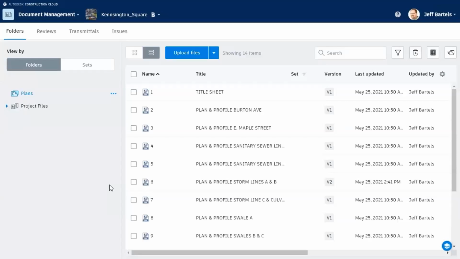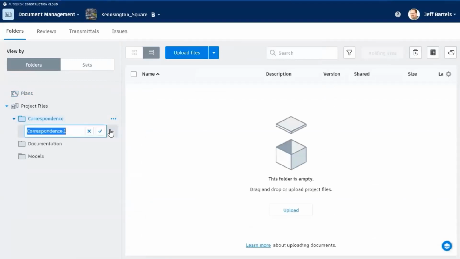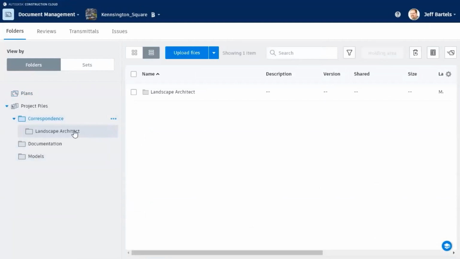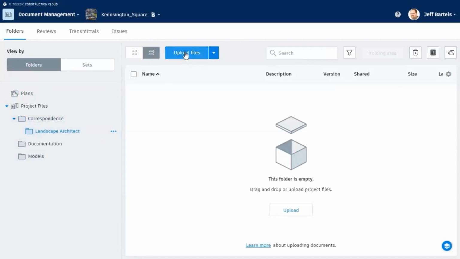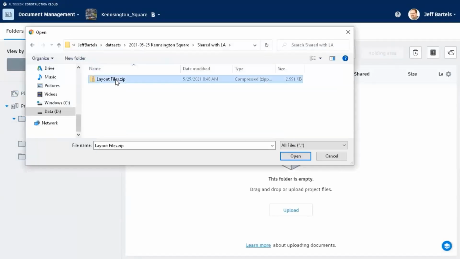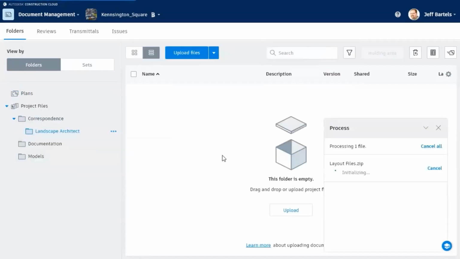Here, we'll say that maybe I want to exchange a file with a landscape architect. So here in the Docs environment, the first thing I'm going to do is create a folder. We can create folders here, much like we can on the Windows platform. In this example, I'm just calling it Landscape Architect. Once the folder's been created, I can then upload files to that folder. Very easy, drag and drop or click the upload button to do that.